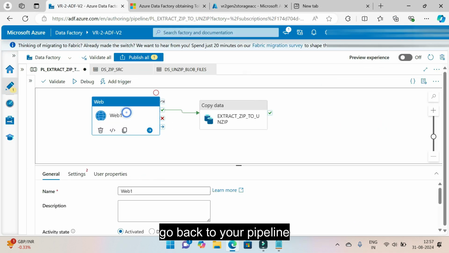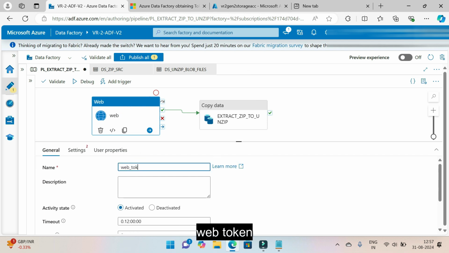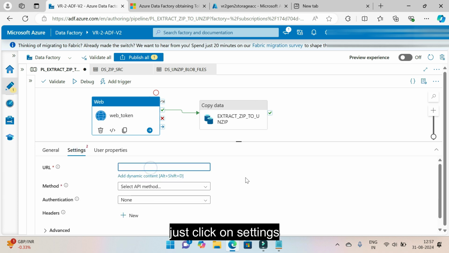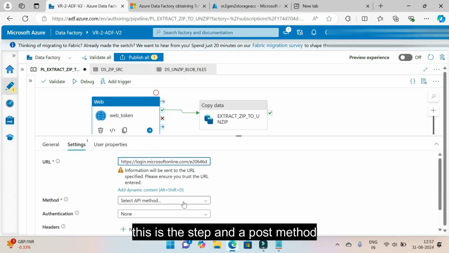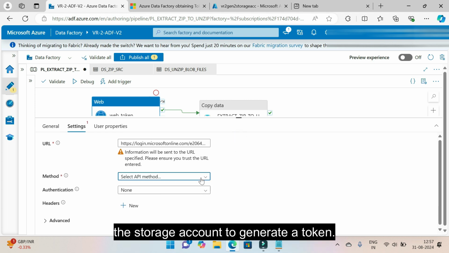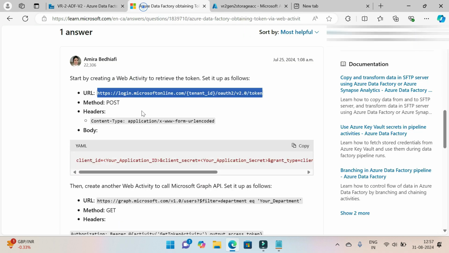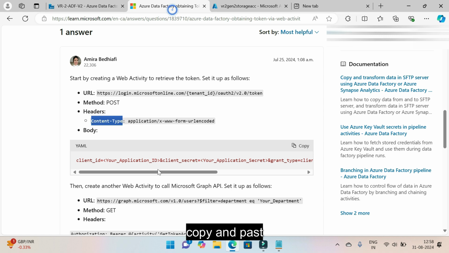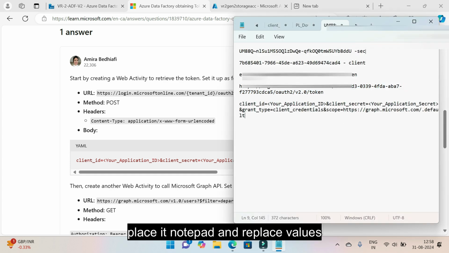Go back to your pipeline. Web activity. Name it properly: Web token. Just click on settings. Paste the URL here. This is the step and a POST method. We're simply sending the request to the storage account to generate a token. Keep the header. Copy and paste. Copy this, prepare it, place it in notepad and replace the values.